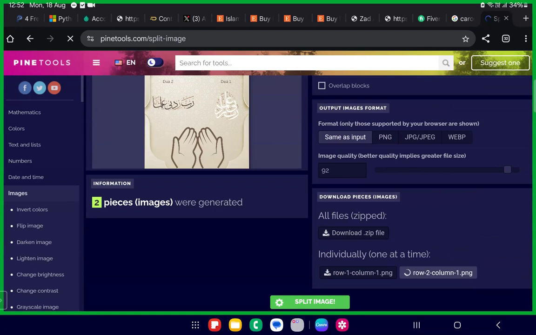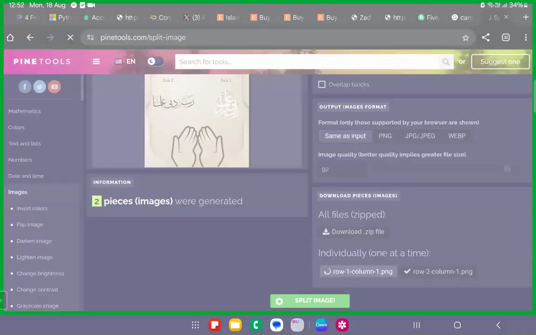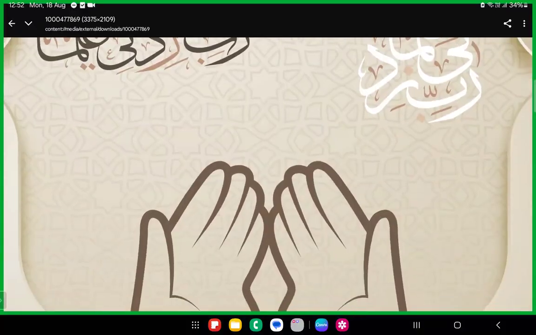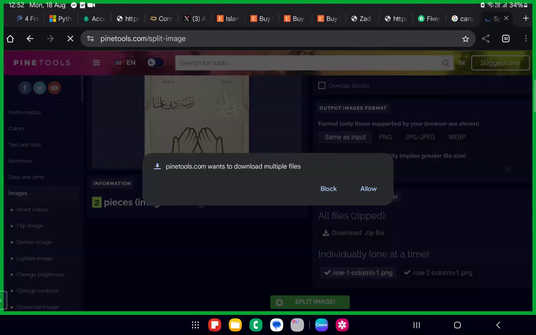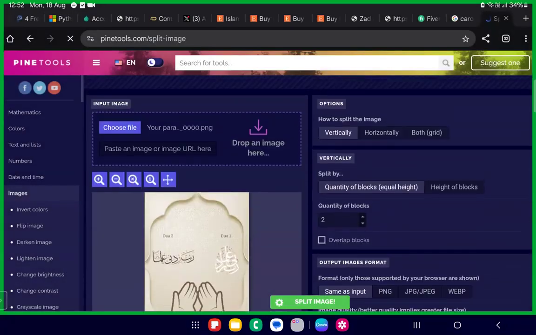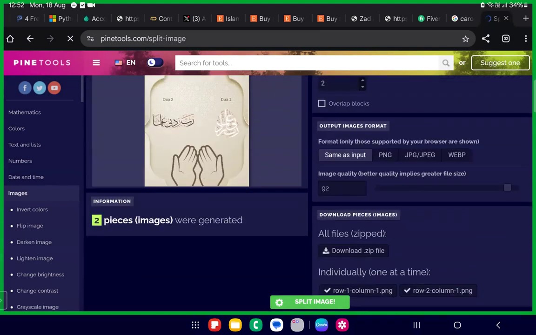I think it has split it into two images, into halves. I wanted it in this pattern. Sorry, it should be horizontal. So click on horizontals.